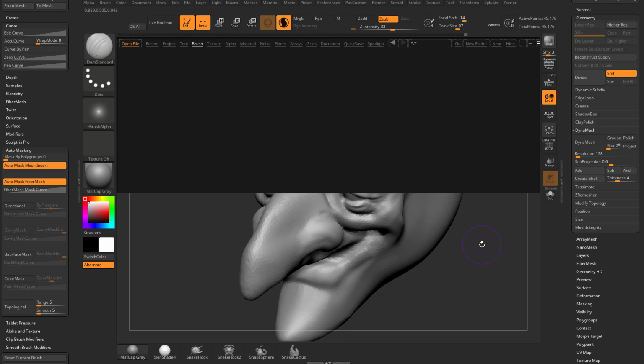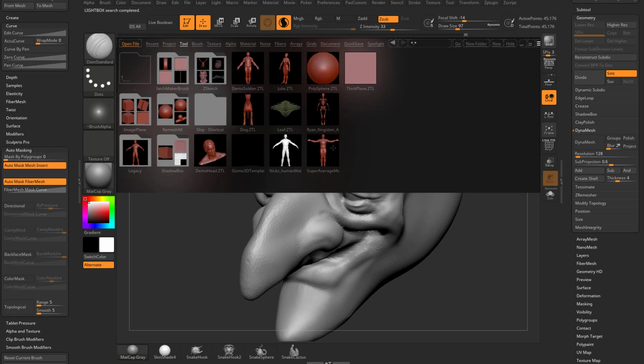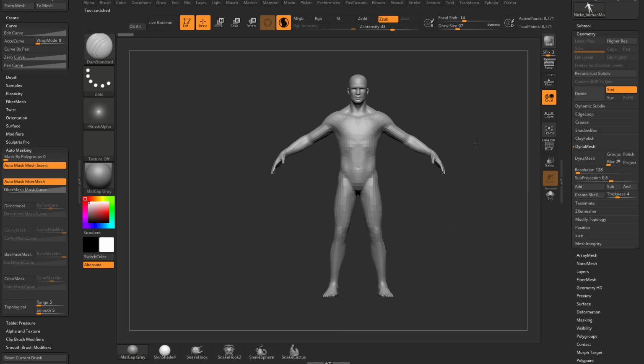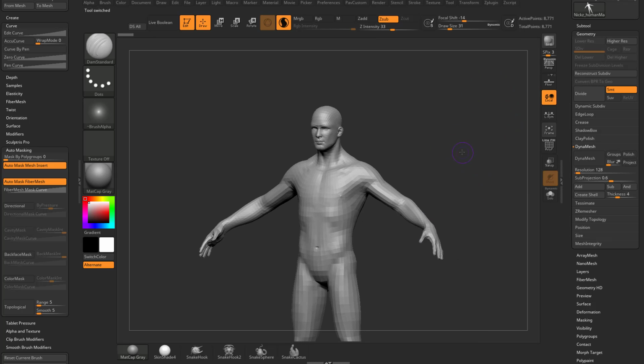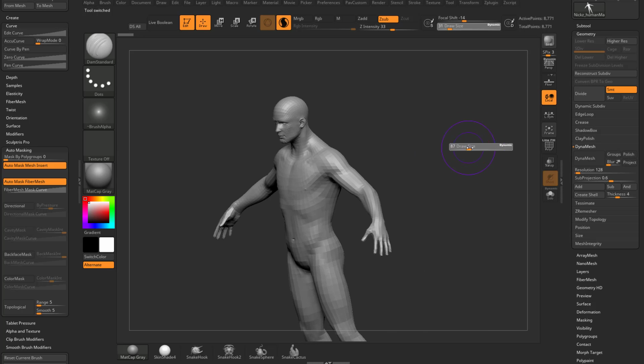In fact, let's hit our comma key here. Let's go to our tools. Let's grab the Nick Z humanoid. And mine's going to be a little bit different than yours. I had to clean it up for my live streams. But we're just going to use this for perspective discussion here.